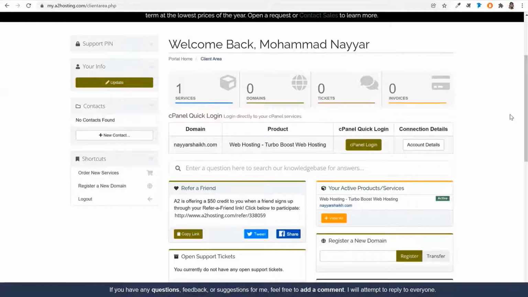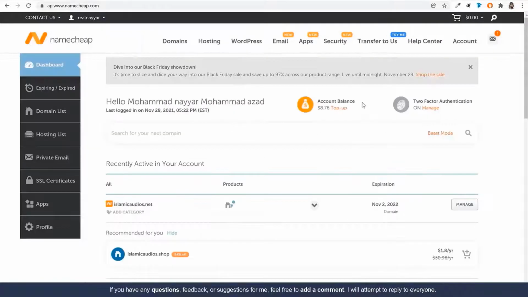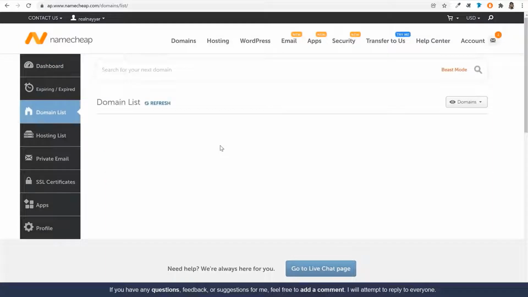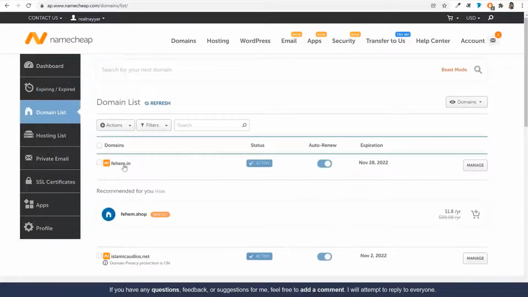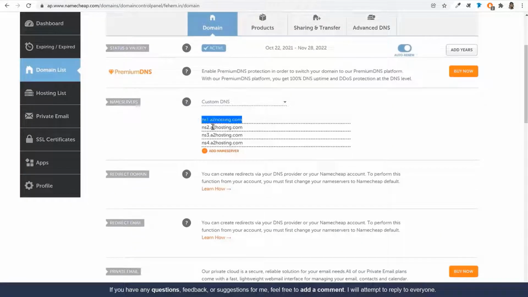Now the very first thing that I want to do is link my Namecheap domain with A2 Hosting. For that, first of all, log into your Namecheap account. Once you log in, you will see all the domain names that you have registered. If you don't see them, you can click on domain list from the left hand side, and you'll see those domains. For example, I want to use this domain, fahm.in, and link it with A2 Hosting. So I can select this domain, click on this manage button, and here you'll see all the name servers. Delete these default name servers from here.